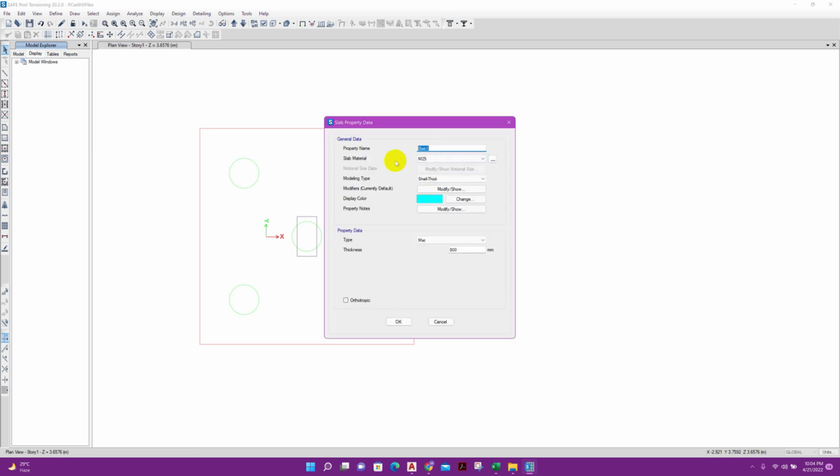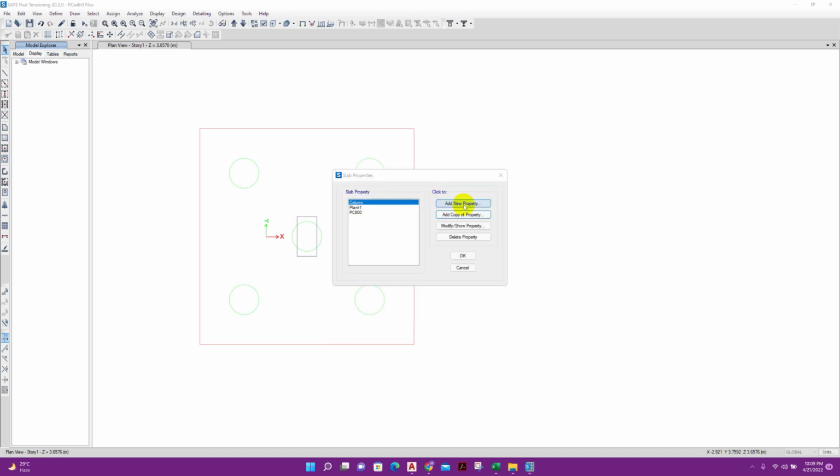Add copy, column, M25, shell thick, and this one will be stiff, 800 millimeter thickness, same thickness of pile cap. If we increase the pile cap thickness, we have to increase the column thickness for this stiff type. If pile cap thickness is 900, here it will be 900. Click on OK.